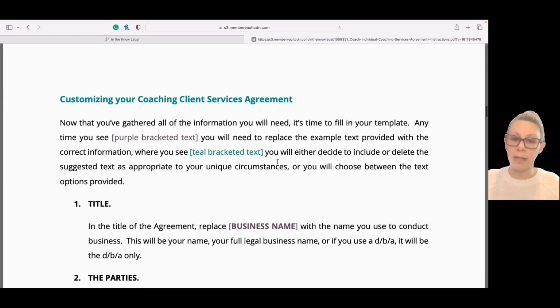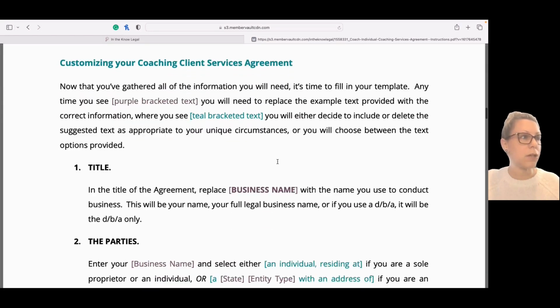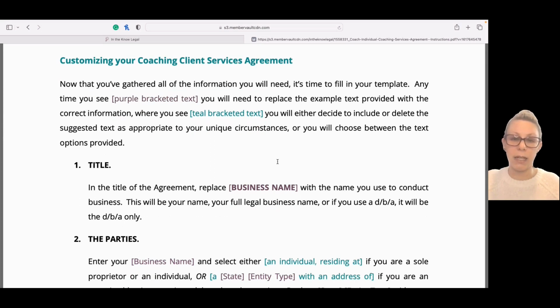And then we get right into the customization, and we literally go section by section. And again, the instructions are color coded to match the color coding in the template. This bracketed purple business name appears exactly that way in the title of the agreement. So you know where to look and what to look for and what to do with that. And in this case, you're going to plug in your business name, or if you're a sole proprietor, you're going to plug in your name.